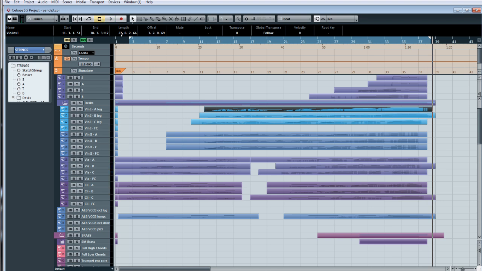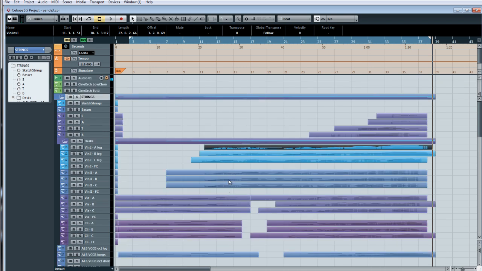Okay, so it ranges from a nice, quiet, intimate atmosphere to quite a big crescendo at the end there, which really shows off the full textures of my template. Now, let's start with strings.